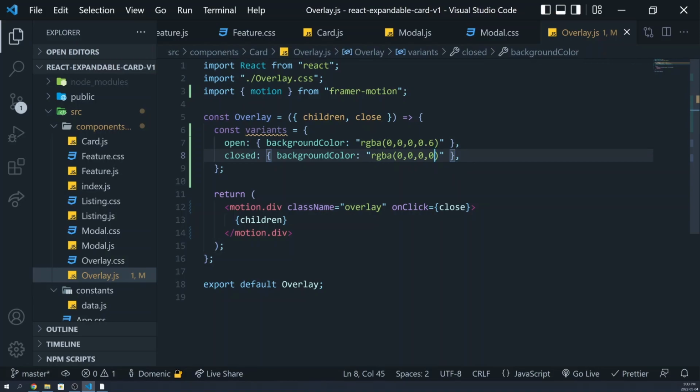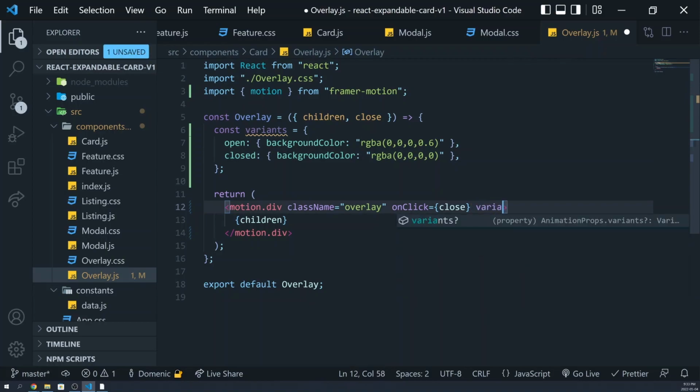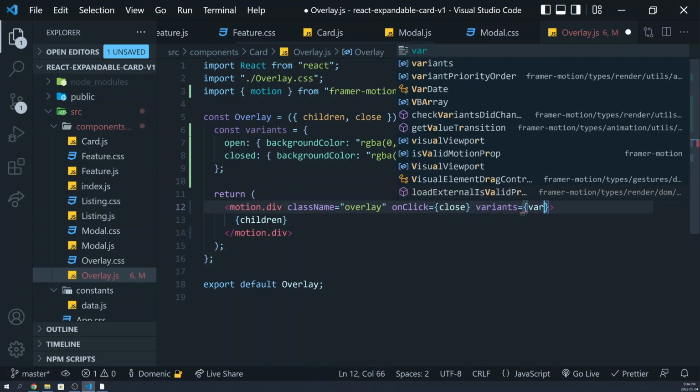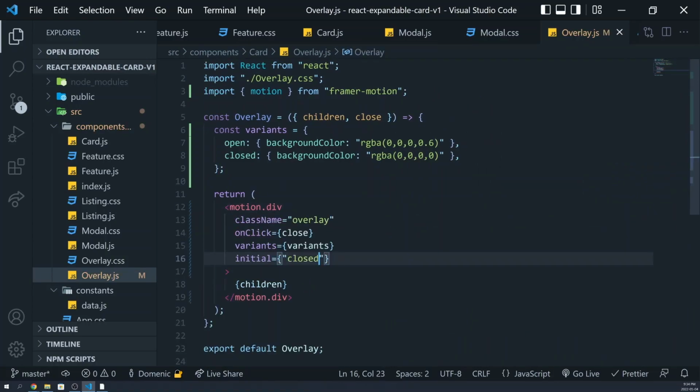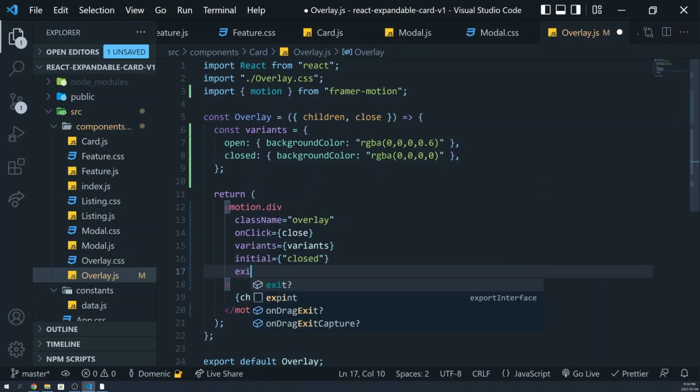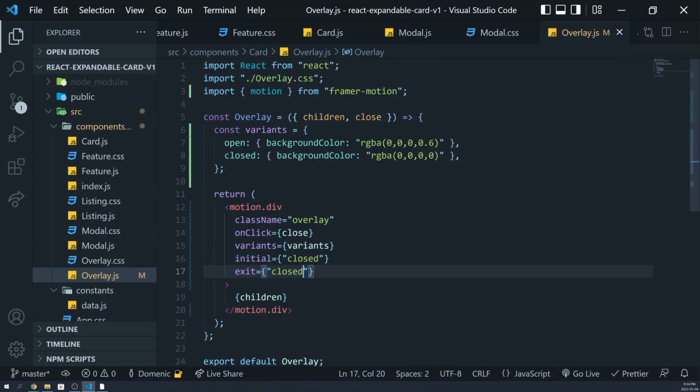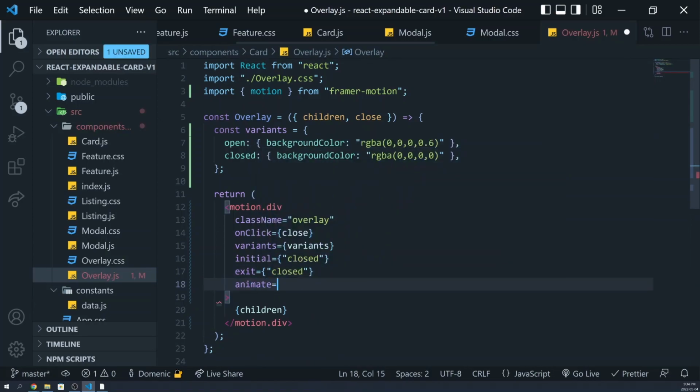Now we can apply this for motion.div. So it's as simple as passing in the variants prop. And we'll just add a few more things. So for the initial variant, we'll set this to closed. We'll also set exit to closed, so whenever it's removed from the DOM, the variant is changed to closed. And lastly, we'll pass in the animate prop to open. So when it's rendered, it'll change from closed to open, and this animation should appear.